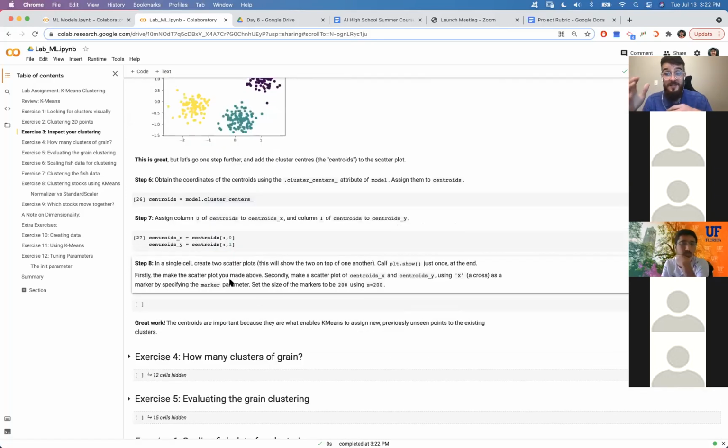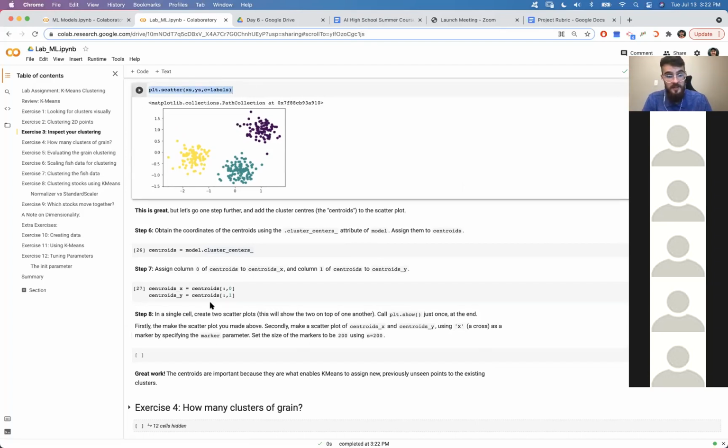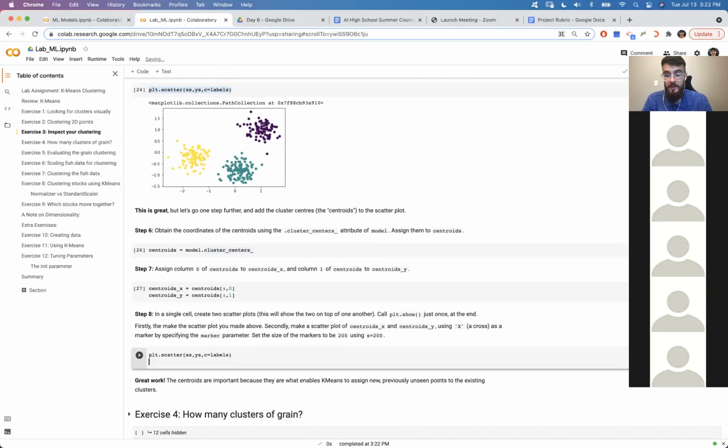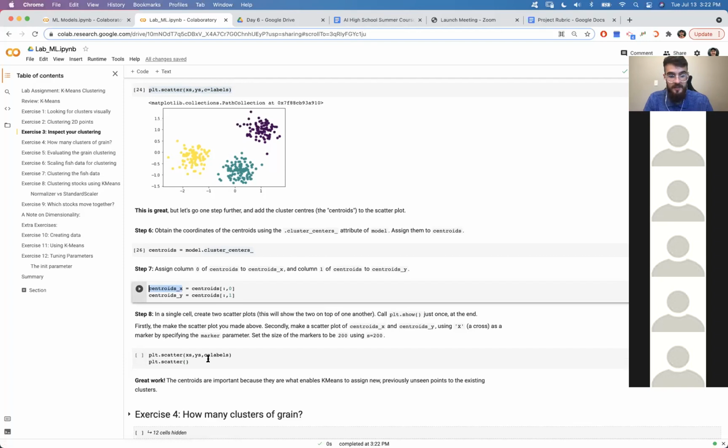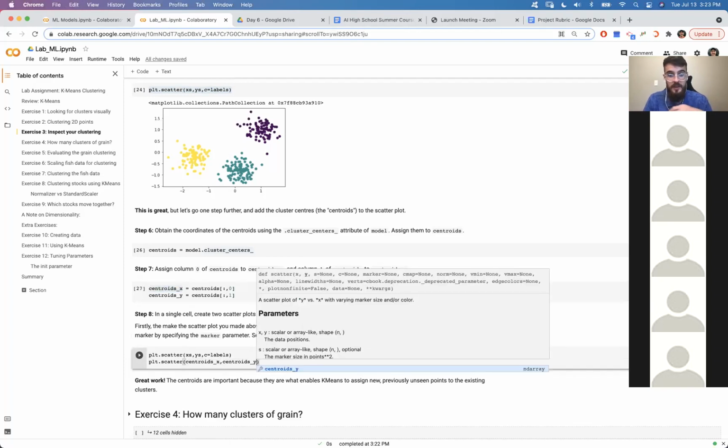And now in a single cell, I want to plot both scatter plots. I want to plot the original scatter plot, which was this up here, plus the new points for the centroids. So let's take this and copy it over and plot it. That'll create the first graph. Let's also plot the centroids for the x and y location. So we'll take the x centroid locations and the y centroid locations.